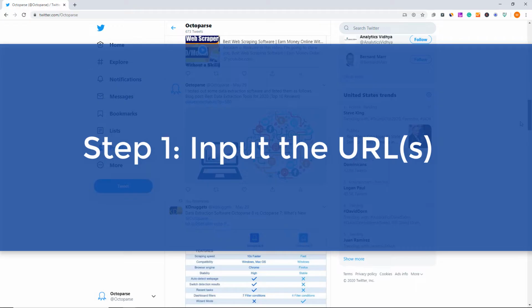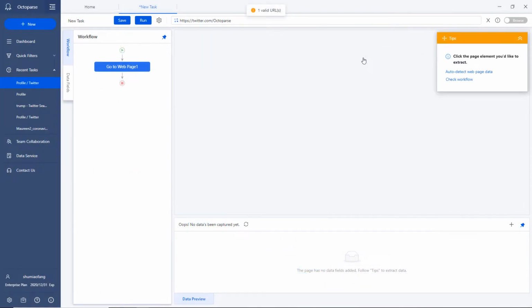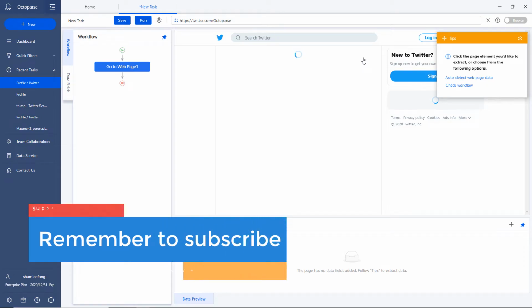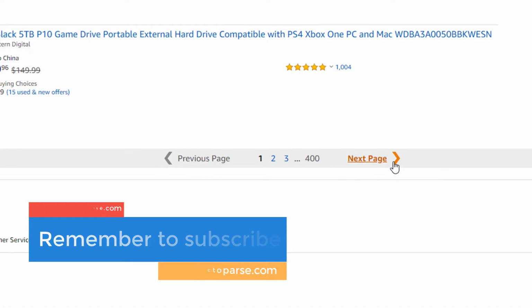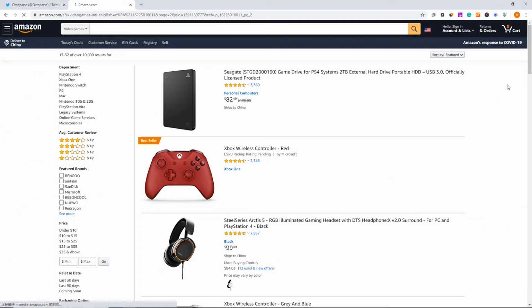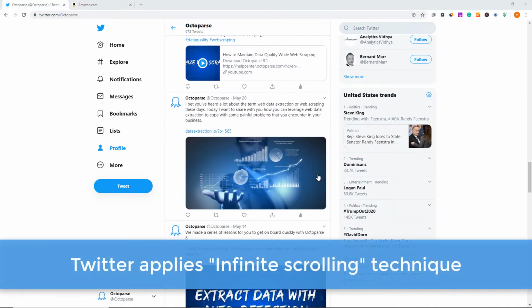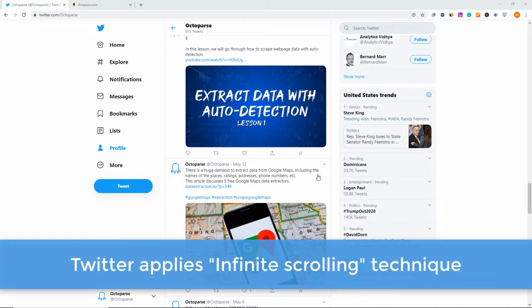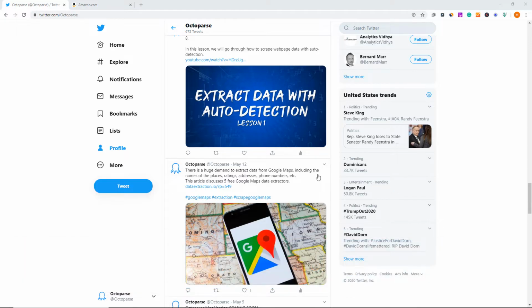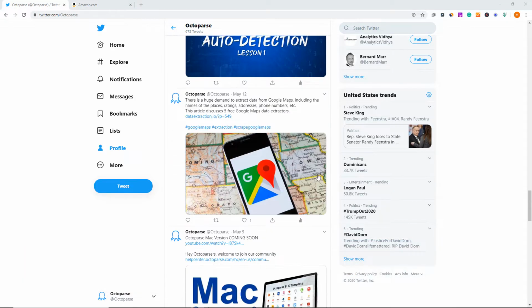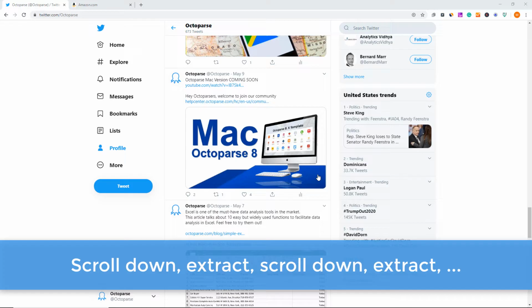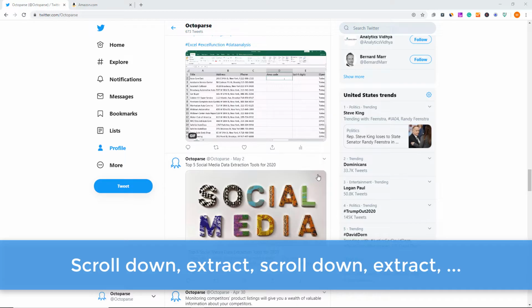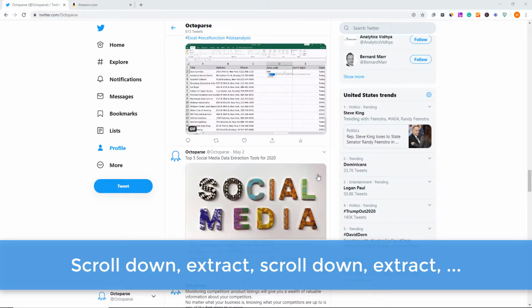Step 1. Input URL and build a pagination. As you can see, the website is loaded in the built-in browser. Usually, many websites have a next page button that allows Octoparse to click on and go to each page to grab more information. In this case, Twitter applies infinite scrolling technique, which means that you need to first scroll down the page to let Twitter load a few more tweets and then extract the data shown on the screen. So, the final extraction process will work like this. Octoparse will scroll down the page a little bit, extract the tweets, scroll down a bit, extract, so on and so forth.